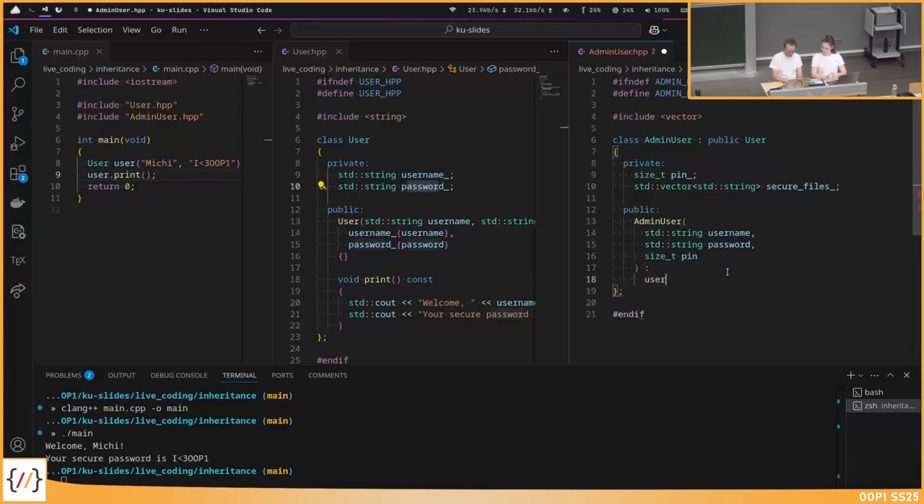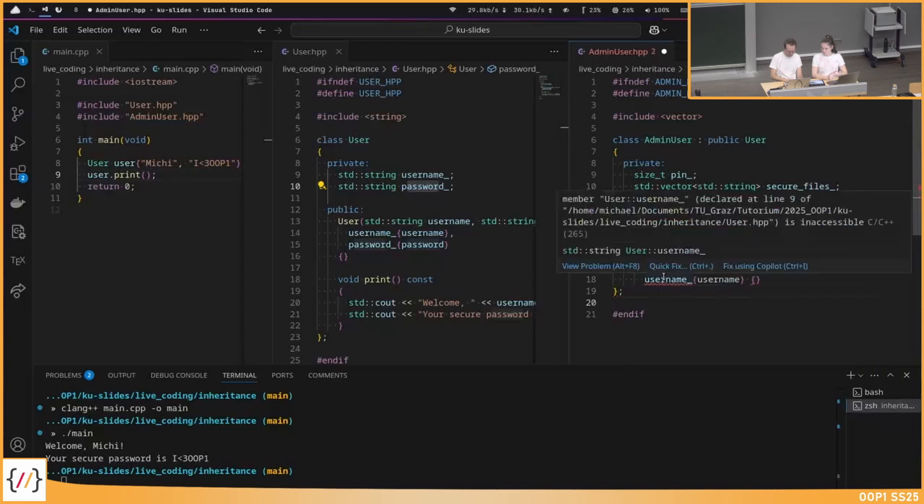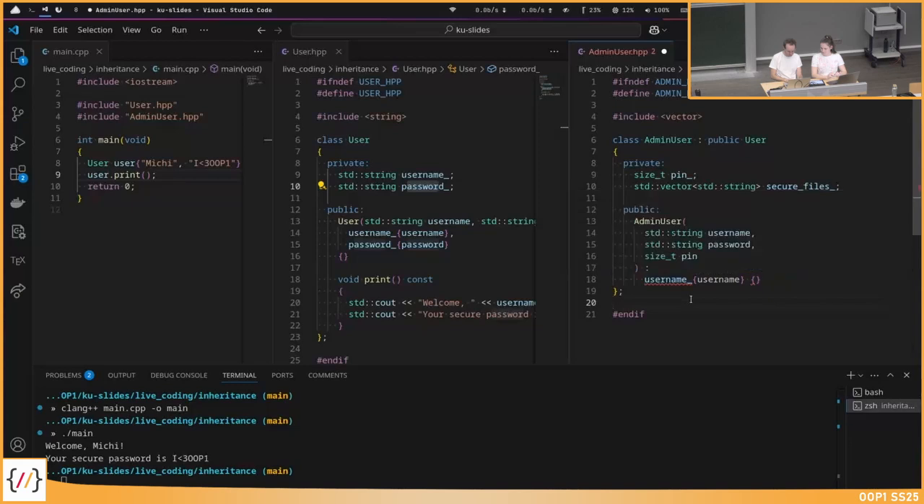Now the question is, how can we initialize username and password? Because if I do something like this, using the initializer list, this doesn't work because this member username is not accessible. Does anyone have an idea how we now initialize the username and the password? Because we said our admin user is a user, so it should have a username and a password, but how do we initialize it?